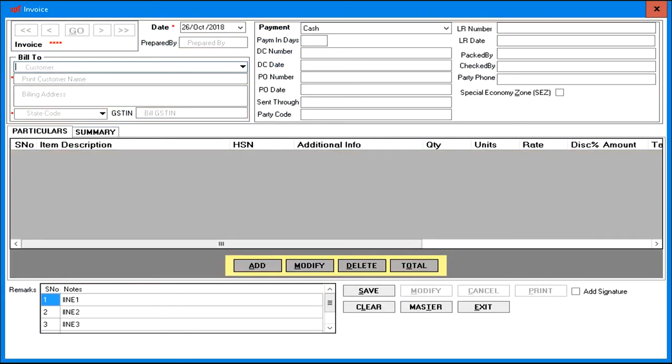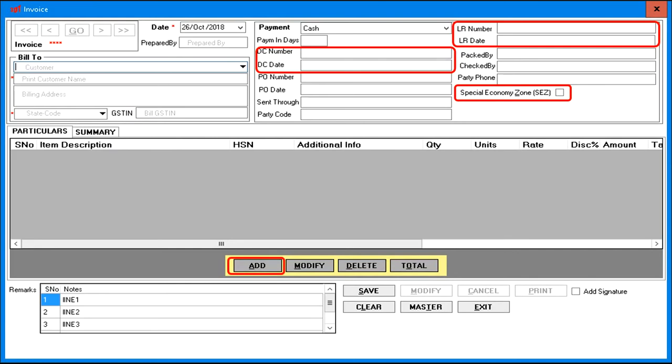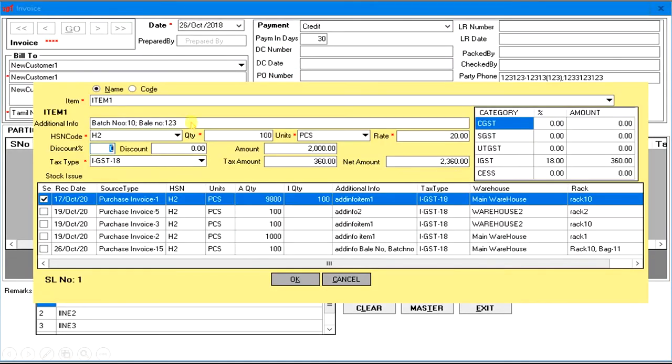An invoice is also similar to other modules with some additional fields here. You can capture the DC number, DC date. You can capture your LR number, LR date. You could also define whether the invoice is raised for CES companies. There are some additional fields added to the add wizard. So when you click on that, you will see the existing fields and grids with an additional field here.